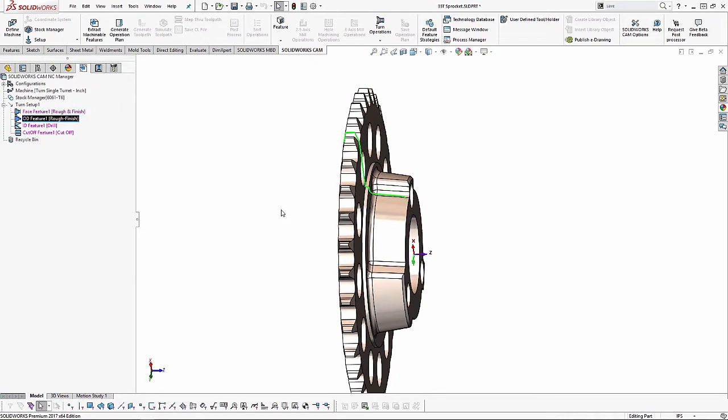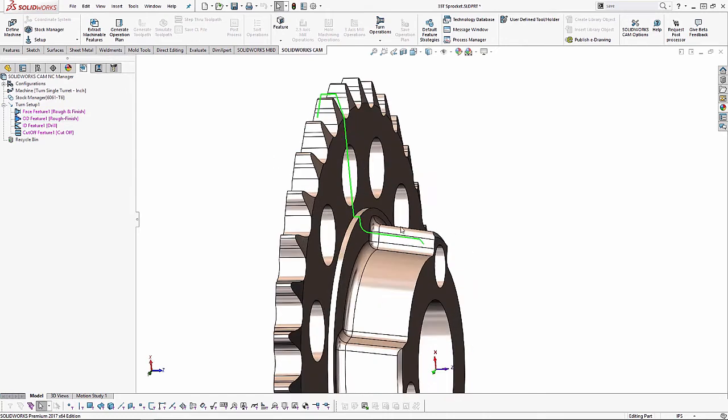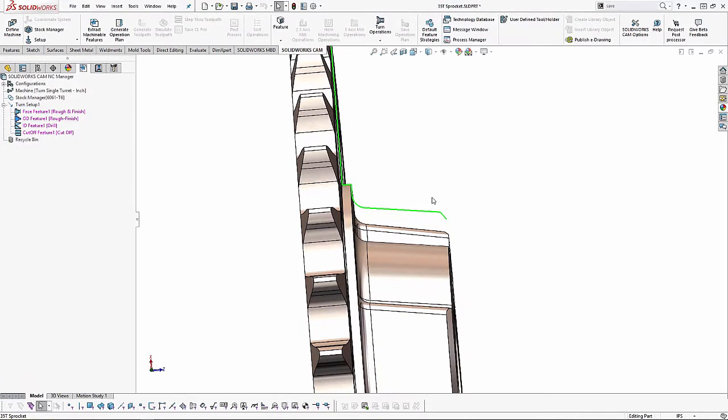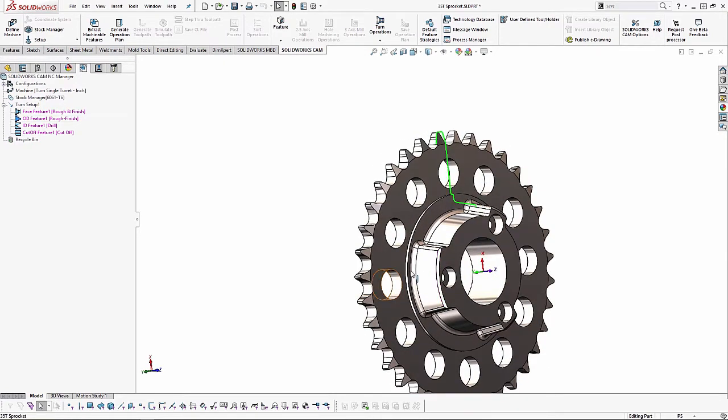It found the OD feature. Notice if I zoom in on this OD feature, how the green profile lifts up off the part. It's looking at the revolved section. So it sees that we have some keyed areas here. It takes that into account when it's coming up with the turn profile. We have the ID feature and the cutoff.